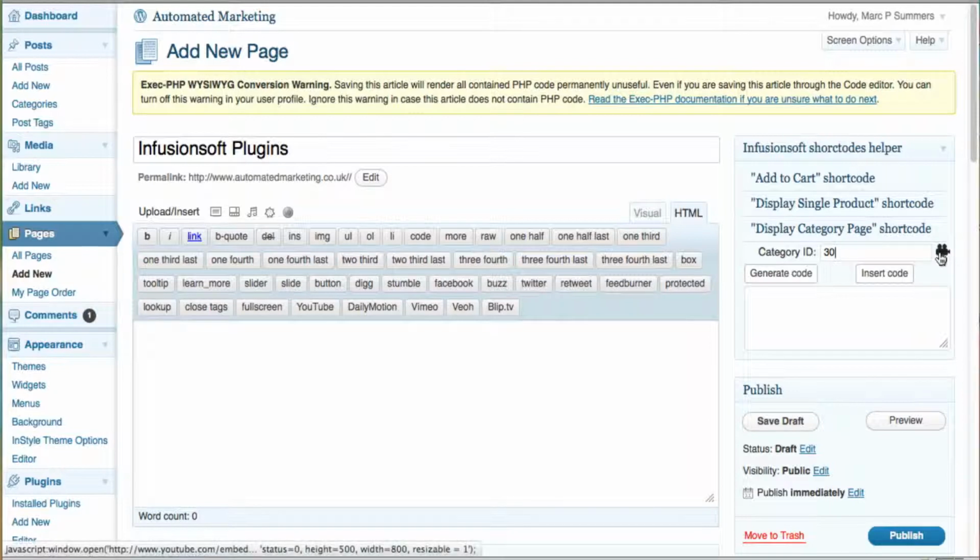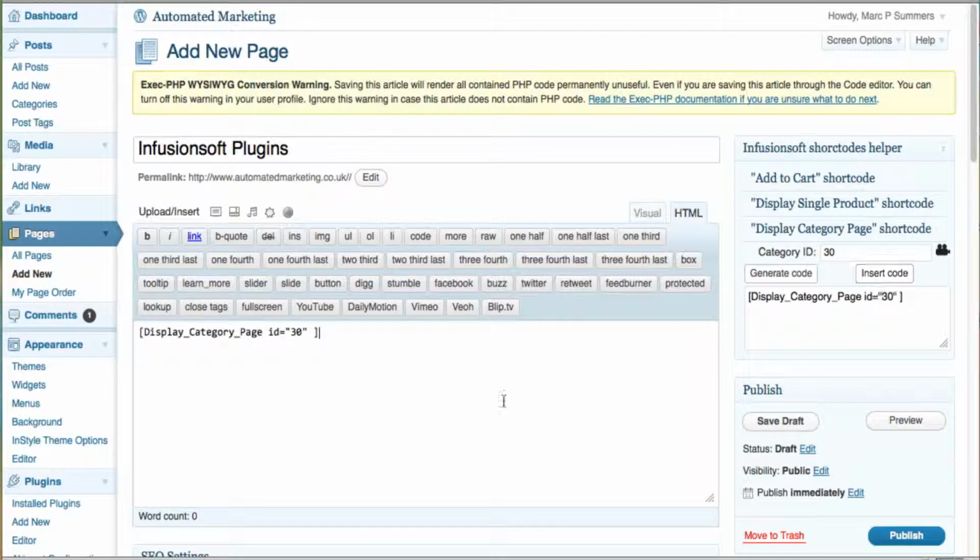There is a video here that shows you how to find your category ID from within Infusionsoft. We then click generate code and insert code, and it places the short code for the category page within Infusionsoft.